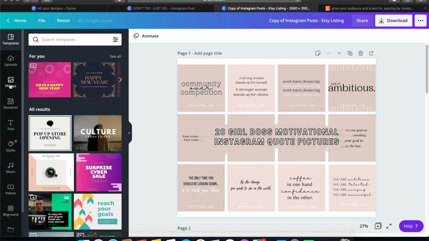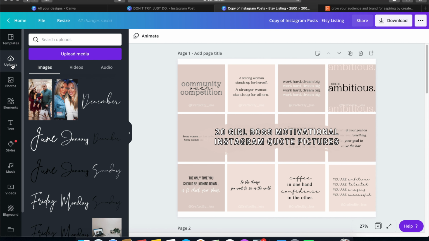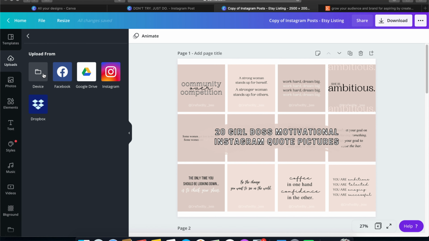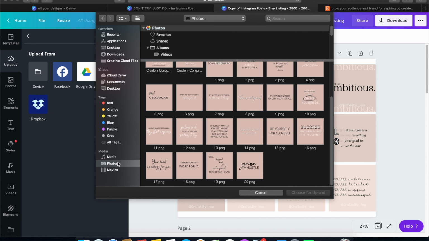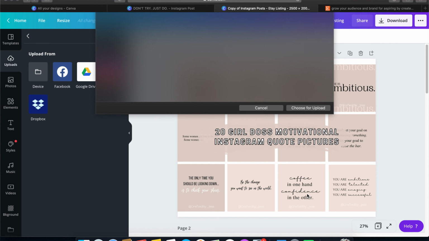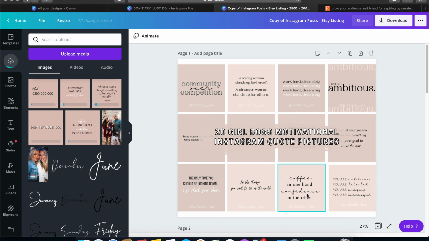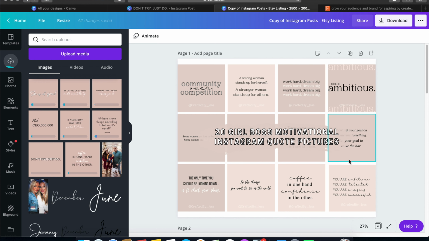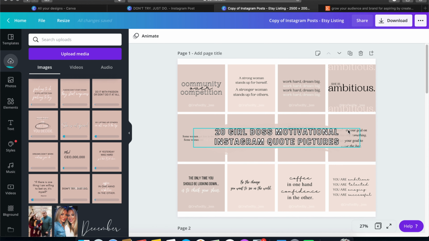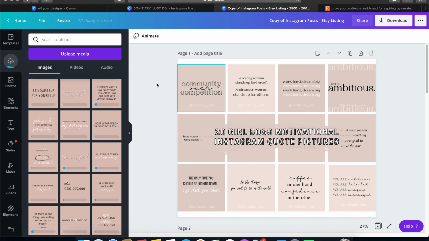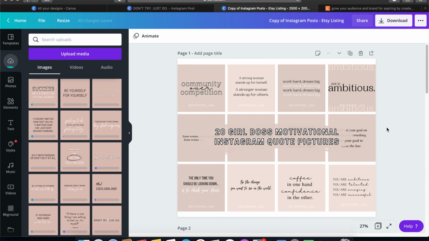So now we're gonna hit uploads. And as you can see, I've got some of my other stickers, but we're gonna do upload media onto device and go find them exactly where we just saved them. So I'm just gonna do all of them, and then we'll play around with it as we're making our listing. So we'll do choose for upload. So now these are all pictures from my last Girl Boss, obviously motivational picture listing on Etsy. So I'm gonna leave it exactly as it is, and we're just gonna swap out the pictures.